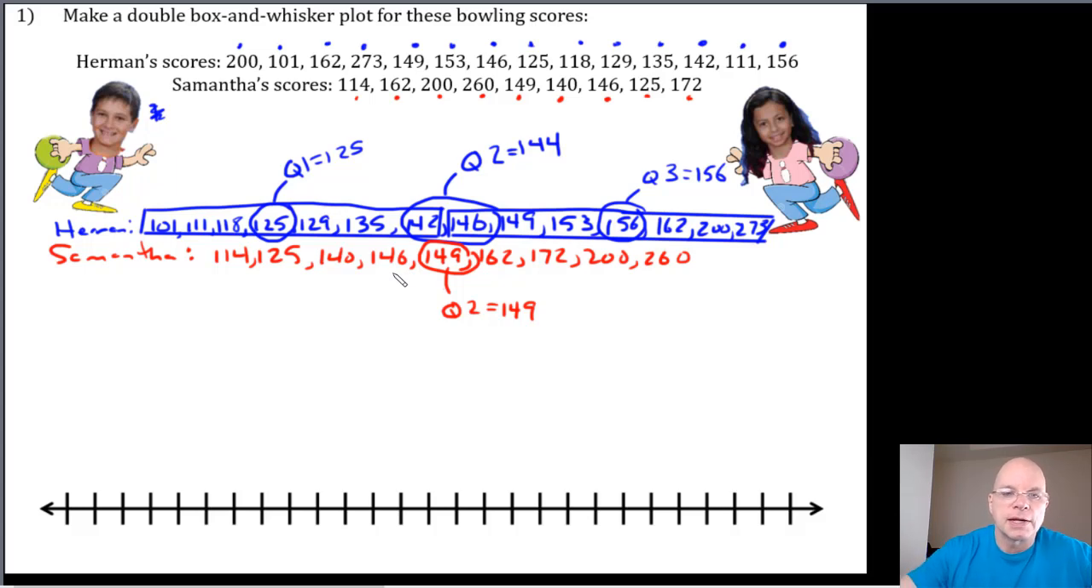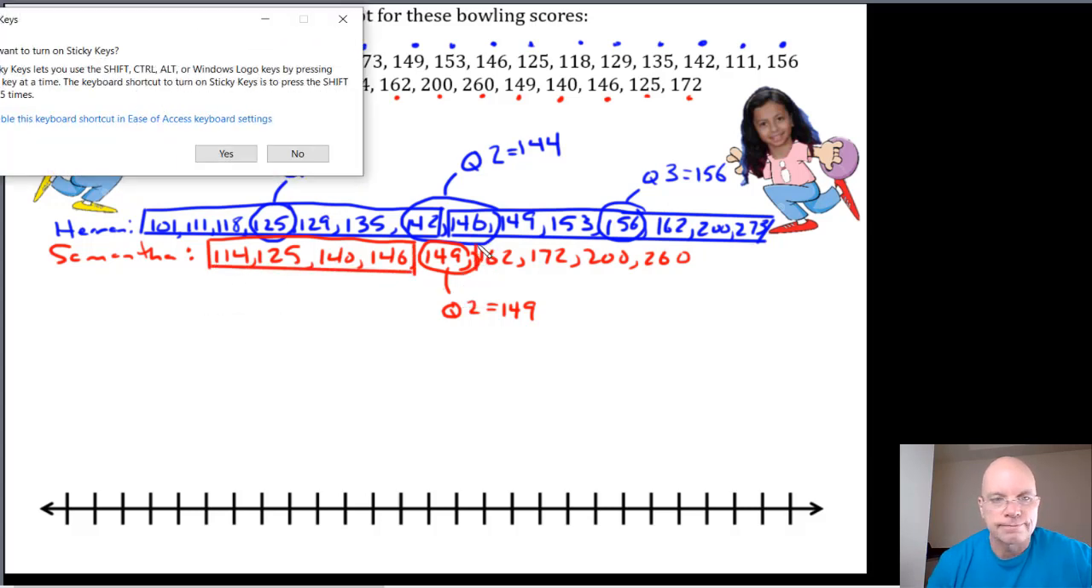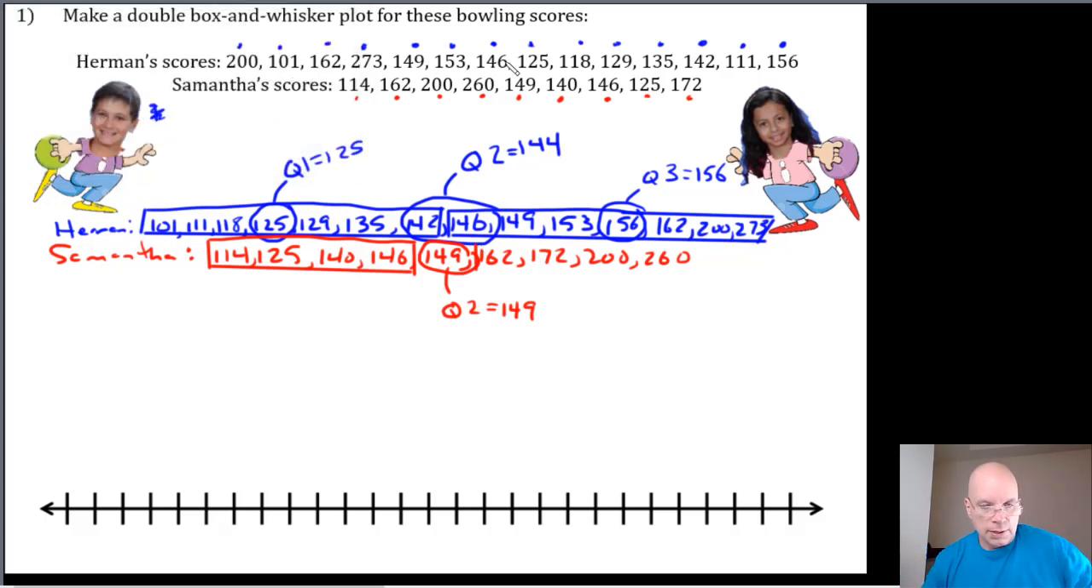Samantha's lower half of her data will not include the 149 because the median is not included in these halves by definition. So it'll go from 114 to 146. The upper half will go from 162 to 260.